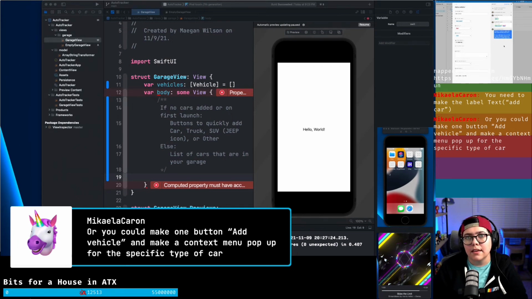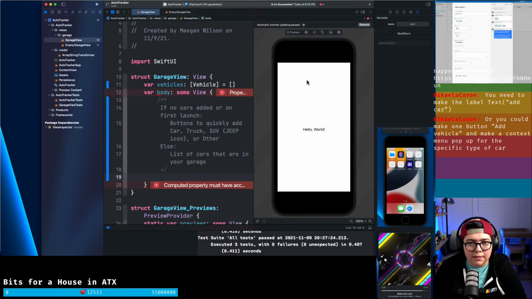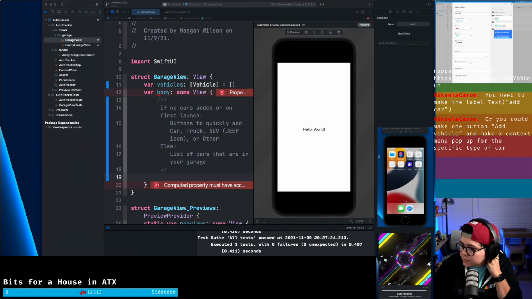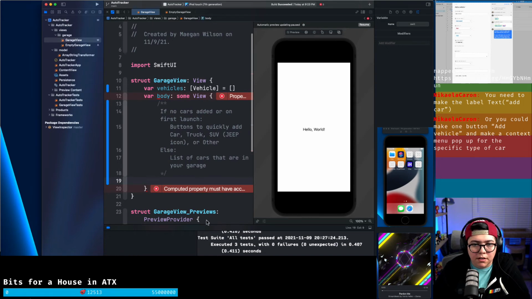Because basically, if you already have a list of cars in your garage, that's exactly what's going to happen. You're going to get the plus button, and when you hit the plus button, it's going to ask you anyway which car you want to add. I think this is the right way to do it. I totally think that's the right way to do it. I'm going to leave it that way for now so I can finish off what I'm going to do here.